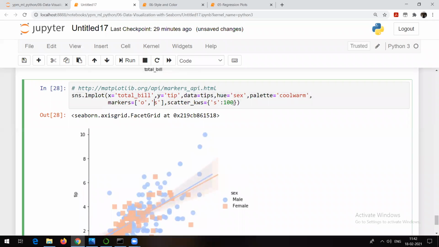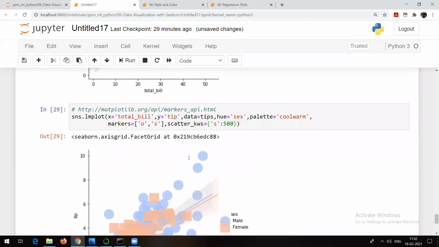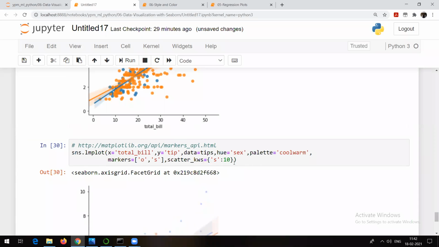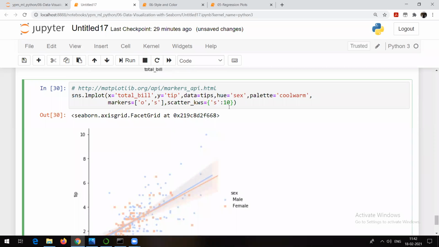Right? If you want to increase the size of this one, let me make use of 500 instead of 100, and let's run it. Now check, the size of those markers is increased. But obviously it should be as low as possible, otherwise it will overlap. Now see the size of the markers, it is decreased. So S actually stands for size.